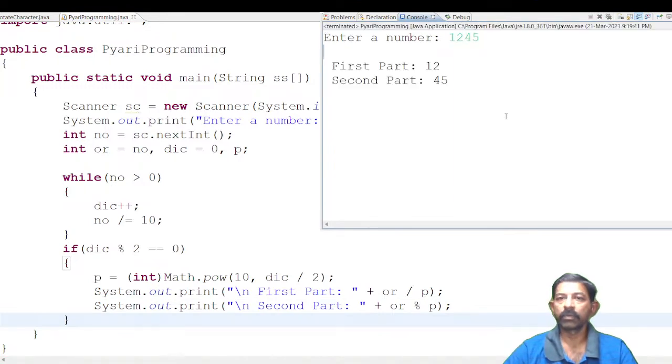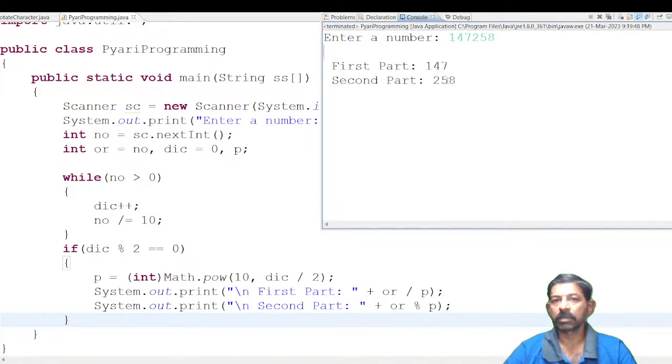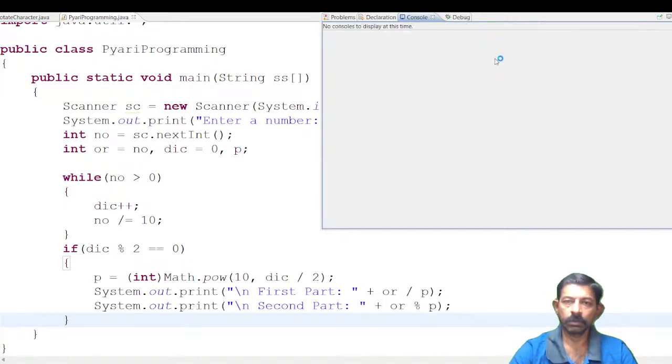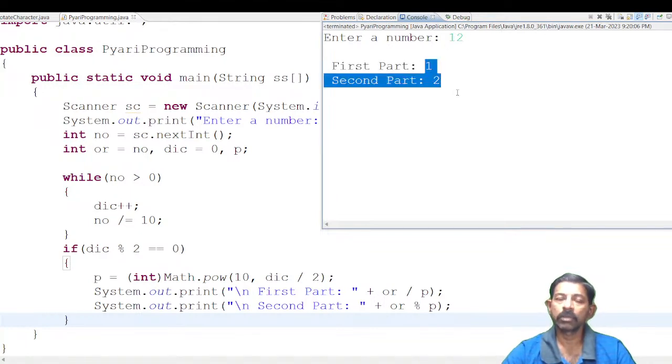1, 2, 4, 5. First part is 12, second part is 45. Let's give one more number. 1, 4, 7, 2, 5, 8. First part is 147, second part is 258. Let's try one more. I'm giving 12. First part is 1, second part is 2. It will work for every number.